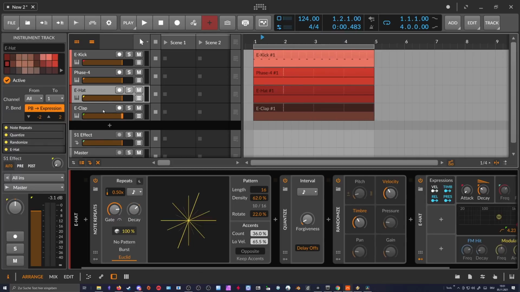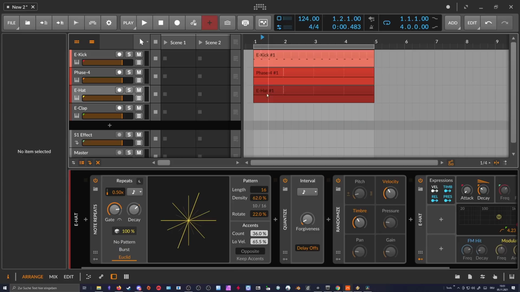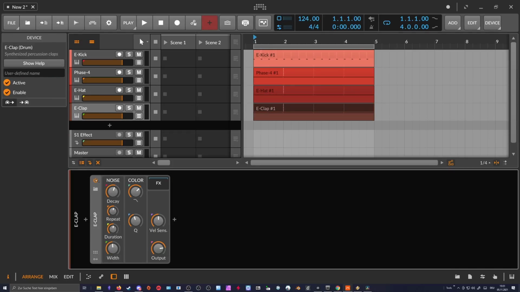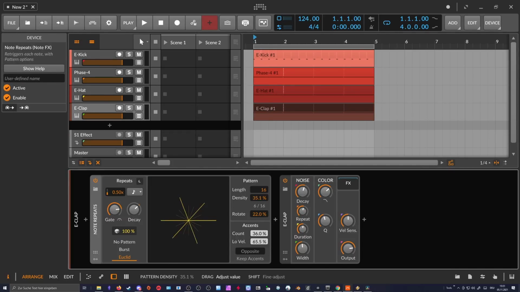Maybe we can also copy this over here for the clap, and then copy this over here. Density down. We need maybe only two of these. Let's see if this works.